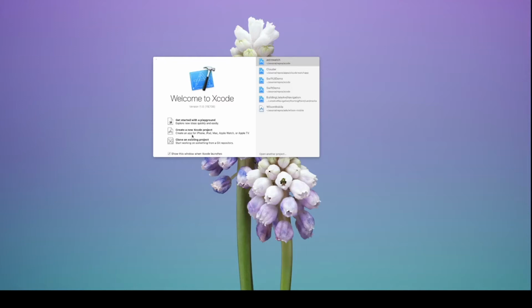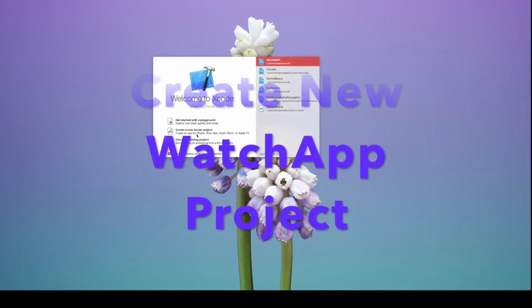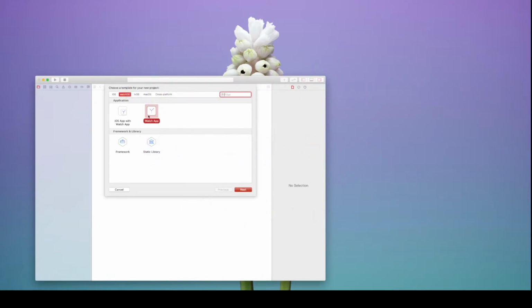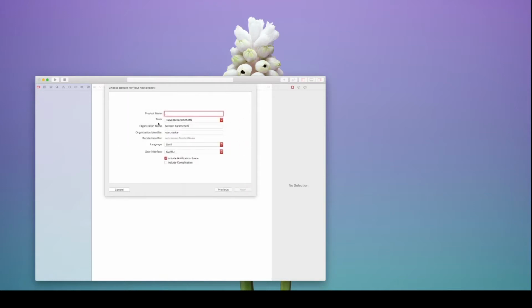So start by creating a new Xcode project and click on this. Select the watch app. We're not building an iOS app, we're just building a watch app. So just click on this watch app and start the new project. Click on next and select the name. For example, we are doing Astro Watch. So let's say Astro Watch. And here you can say Astro Watch.